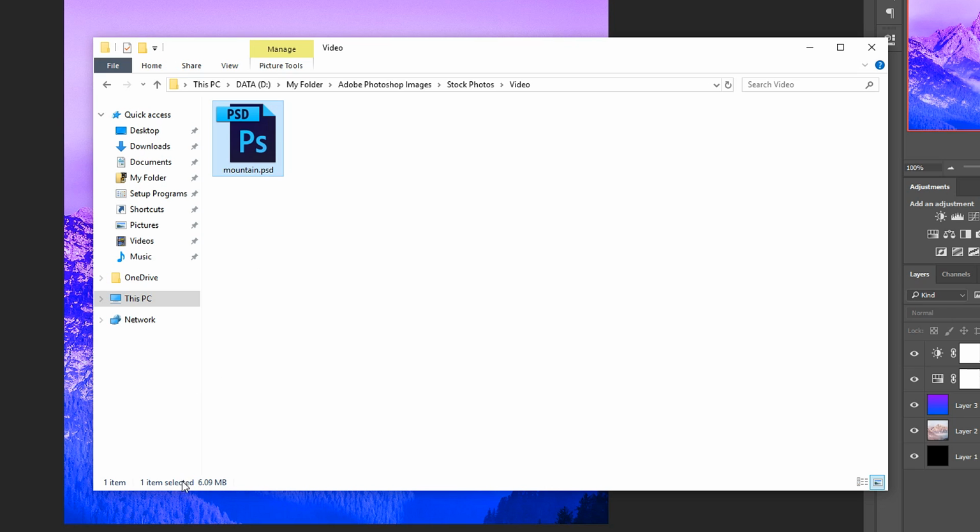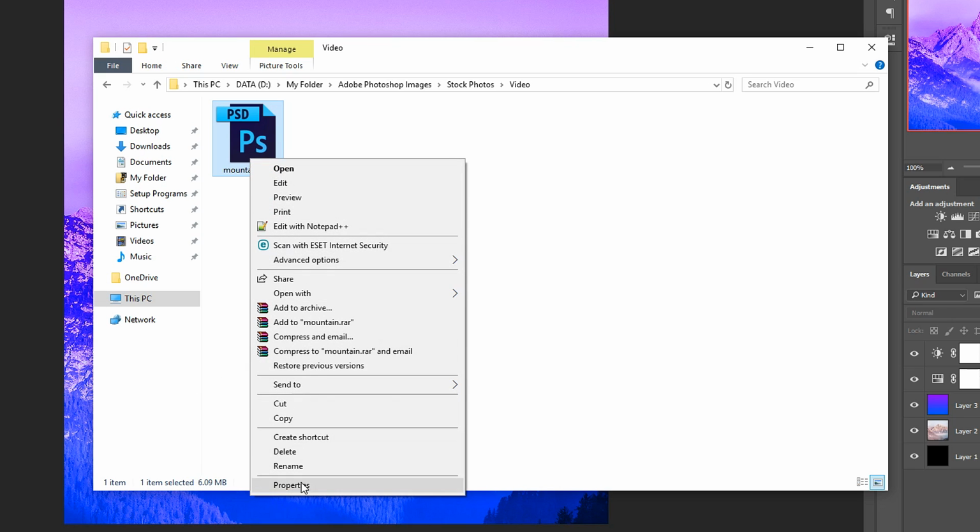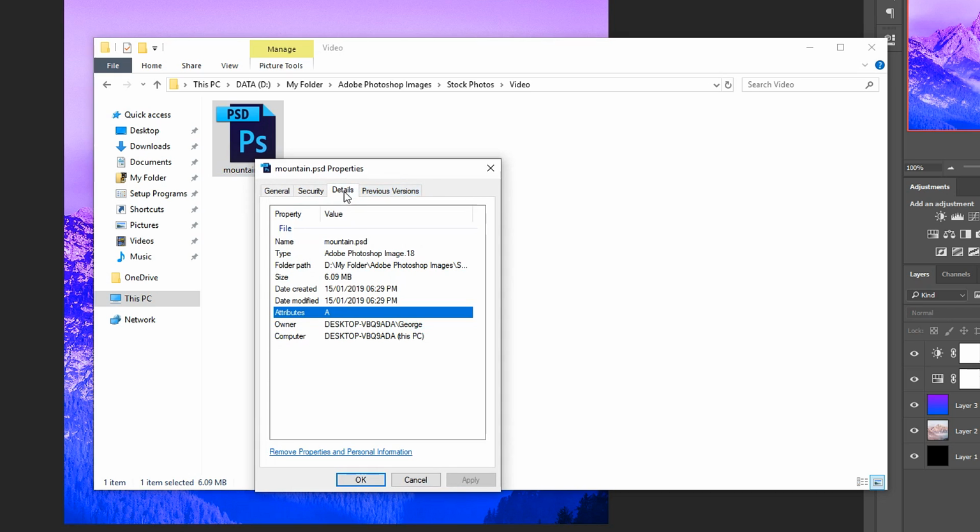We can see the size by right clicking on here, going to properties and going to details, and here we have all our details for this image. And you'll notice that you don't have the dimensions. With a regular image, you will have the dimensions of the image, but since this is a PSD file, it won't have it.